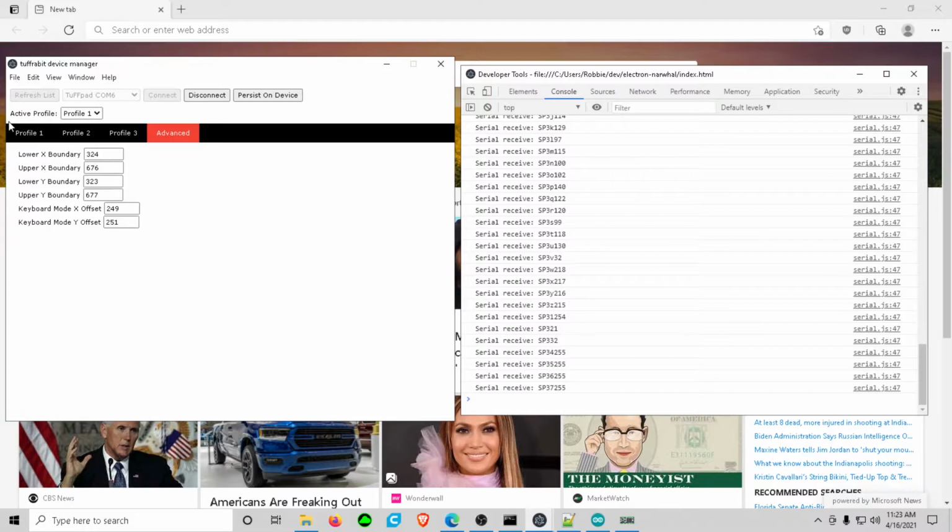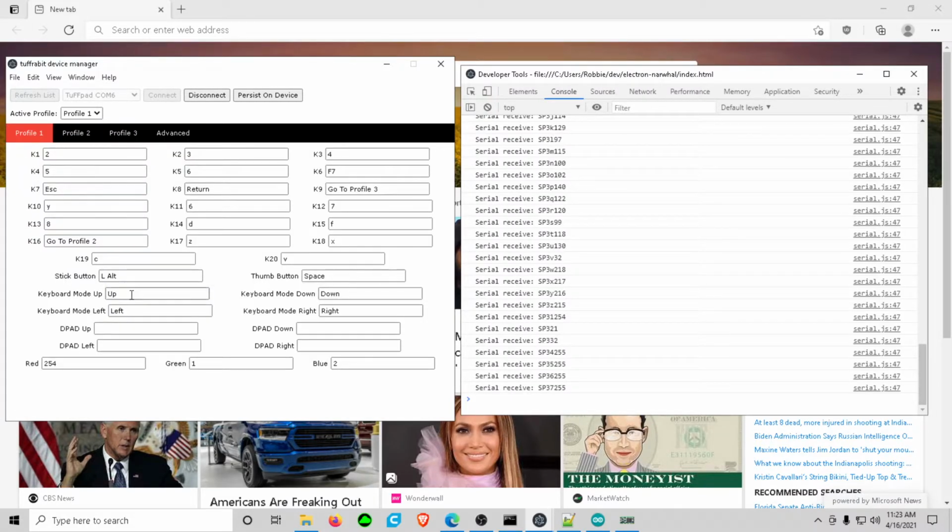Just clicking through there, I should hope this is relatively intuitive as to what's going on. We've got 3 onboard profiles that you can manage here. And the keypad, the stick button, the thumb button, the keyboard mode values, I'm thinking about ripping this out. I'm not going to do that yet. I've historically had trouble making this work as well as something like Joy to Key, which is shareware or freeware. We'll see.